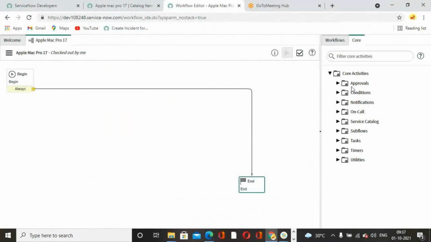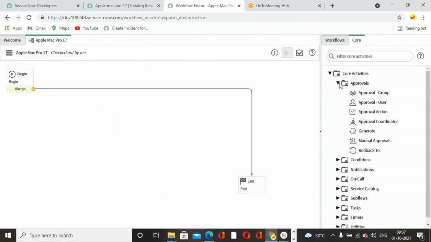So how can you send it to the manager for approval? Go to approval activity, and if you want group approval, we have to drag and drop the group approval. The manager is only a single user, right? That's why I'm taking approval user. So just drag and drop. When this line is highlighted with blue color, only then can we drop the core activity. If it is highlighted in black, don't drop it. Once the line is highlighted with blue color, then only can we drop it.